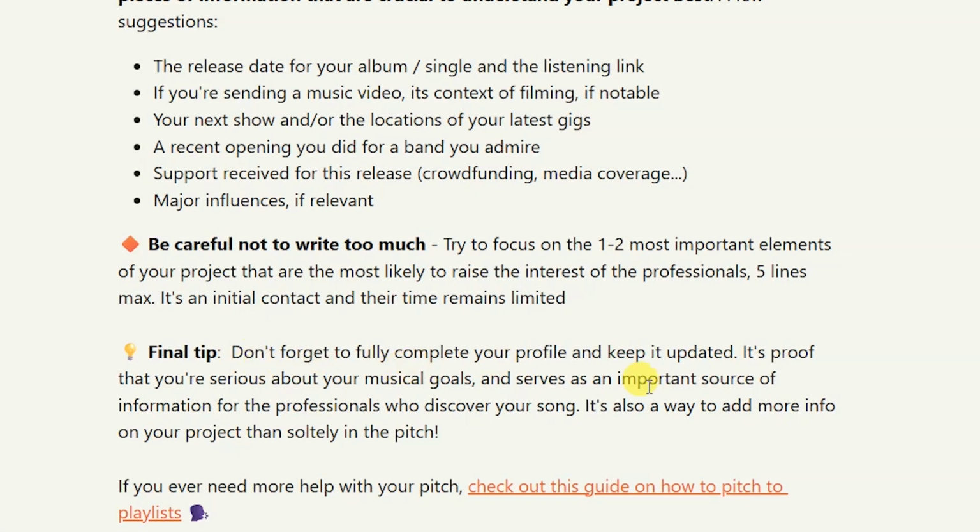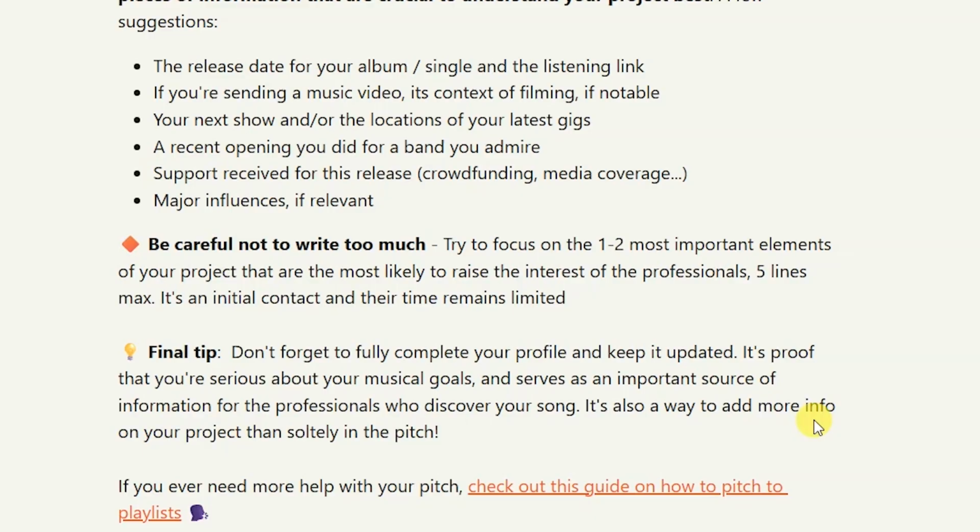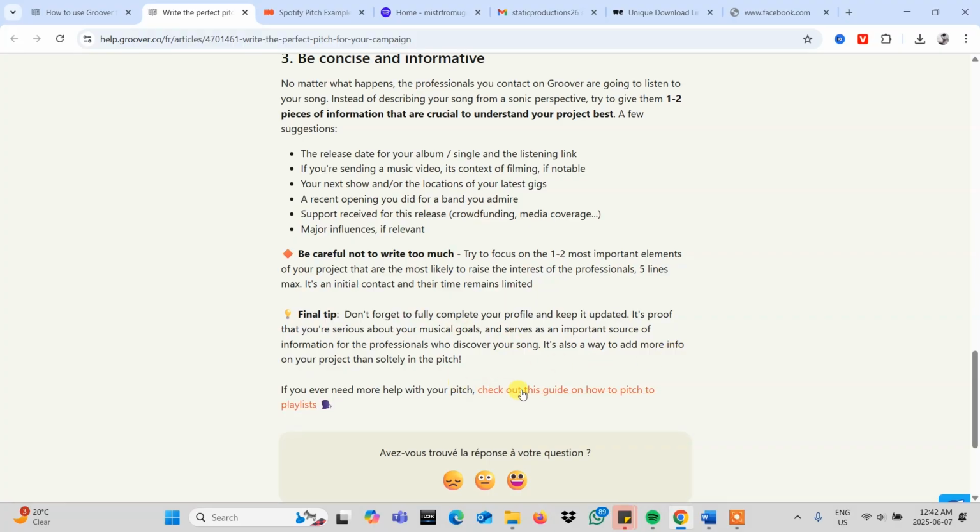So the final tip here they're giving us is don't forget to fully complete your profile and keep it updated. It's proof that you're serious about your musical goals, and I know you're serious because you're watching this video, and serves as an important source of information for the professionals who discover your song. It's also a way to add more information on your project than solely in the pitch. So if you ever need more help with your pitch, they give us another link. Check out this guide on how to pitch to playlists.